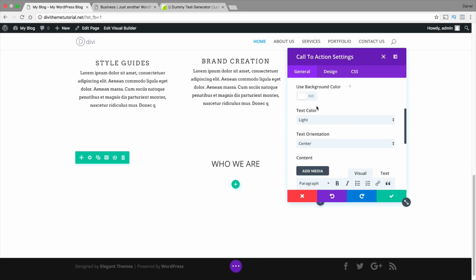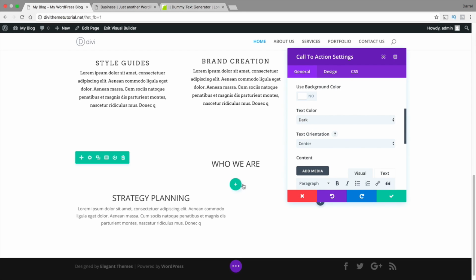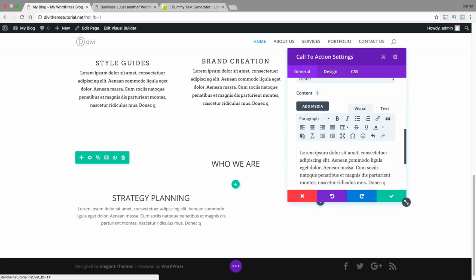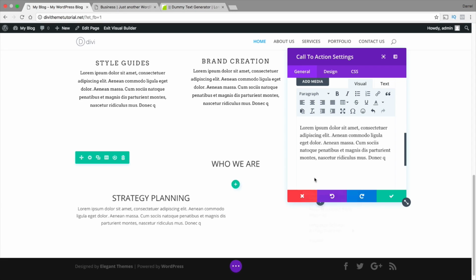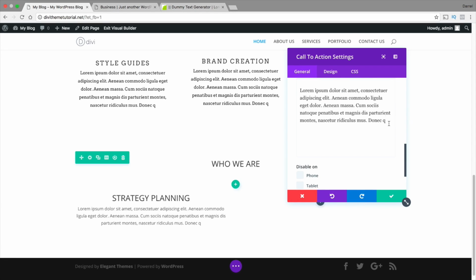Now, I do not want to add in a background color. So I will actually need to say, I want this dark. But here, maybe you want to add in some more text. I'll put a little bit more text right here. And then I'll put maybe, yeah, that's good.